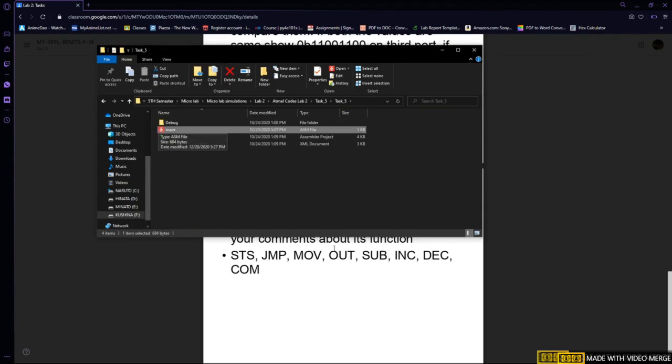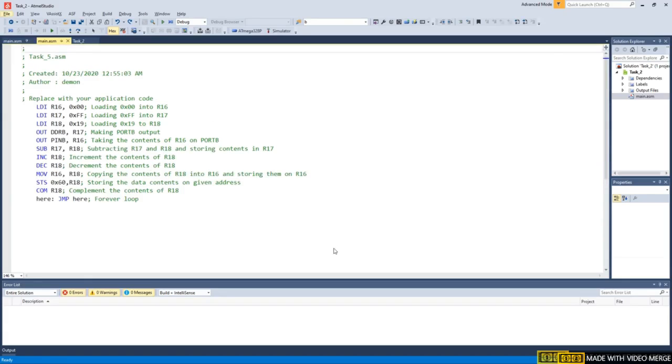I have already commented it, so it will be easy for you all to read. As you can see, this is our task 5. Now the LDI command is used to initialize a value in register 16, any specific value that the user wants to store in it. Now OUT is used to declare the ports as output. Over here we are declaring DDRB, port B, as an output port, and the PINB port as an output port too.